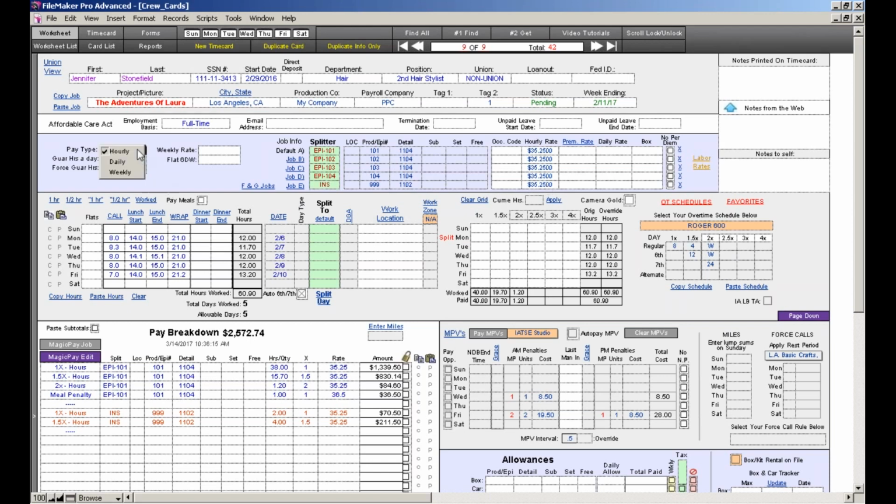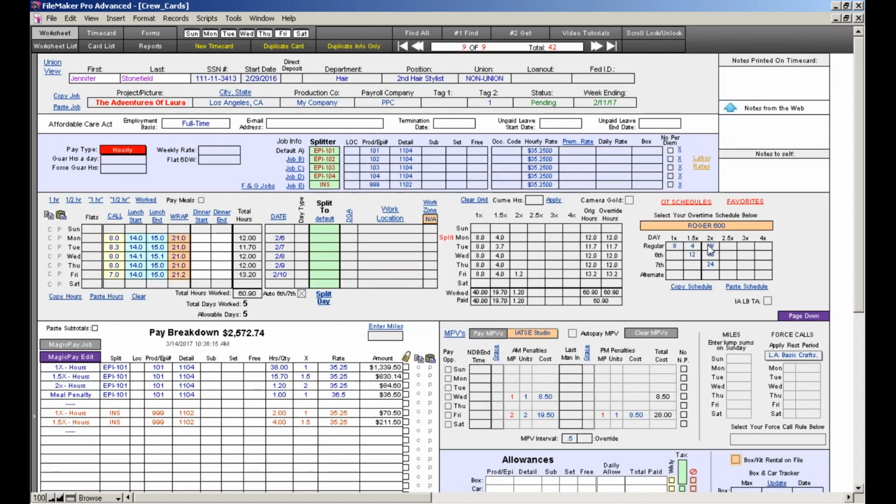On a standard daily person, it will split out their daily rate if it's different. On a weekly person, it'll prorate the rate and split it out as well. So it splits the same. It's the same functionality. There's no difference there.